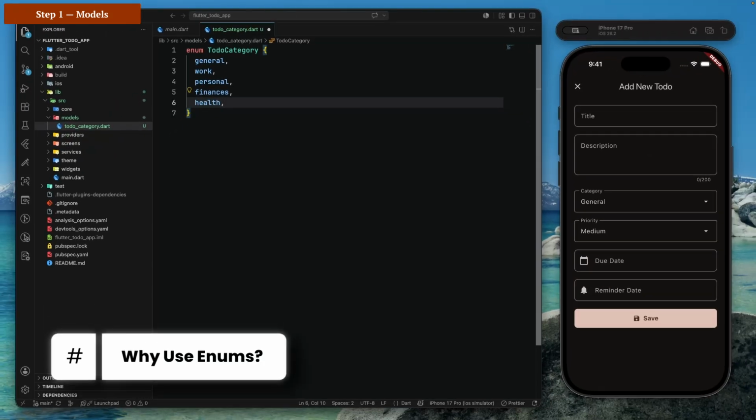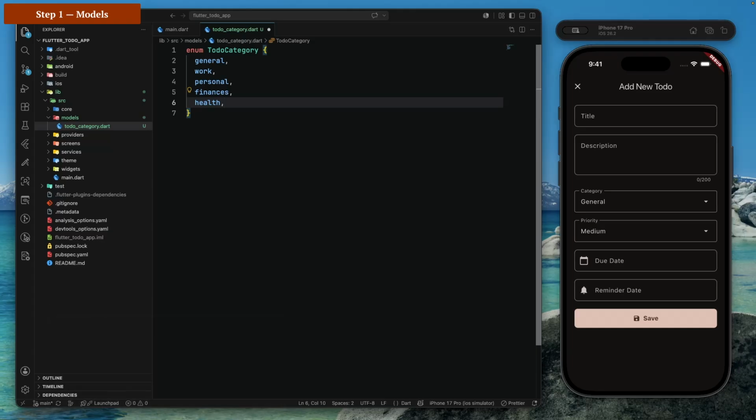Now you might be wondering, why are we using an enum instead of simply storing a string? And that's a great question. With an enum, Flutter only allows one of the predefined values. That means your code becomes much safer, easier to maintain, and much less prone to bugs. Another advantage is that your IDE provides auto-completion, making development faster and reducing typing mistakes. This is one of the reasons you will see enums used extensively in production Flutter applications.